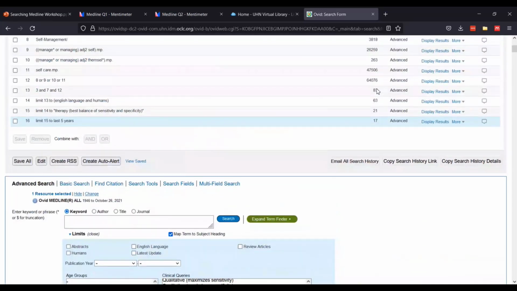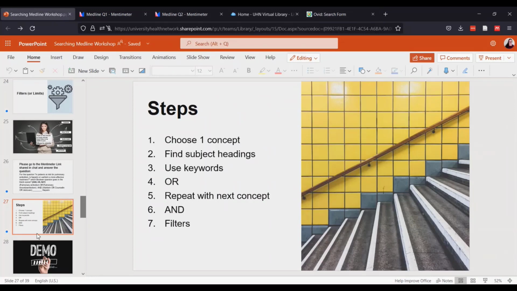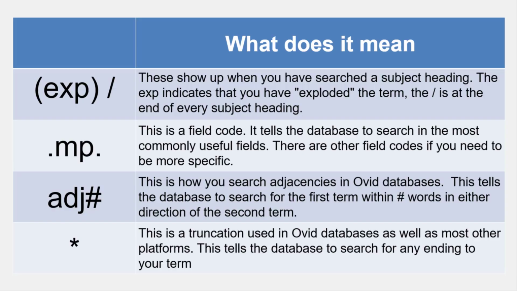So that very quickly was our demo. Let's go back to our slides and talk briefly about some of the things that we pointed out there. So for keywords, these are the sort of tools for keyword searching that we talked about.